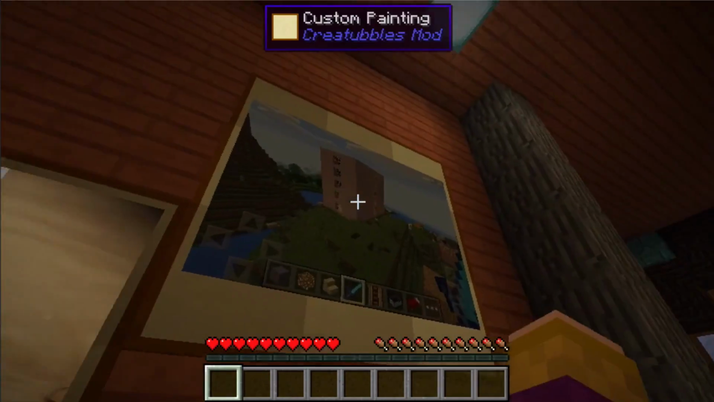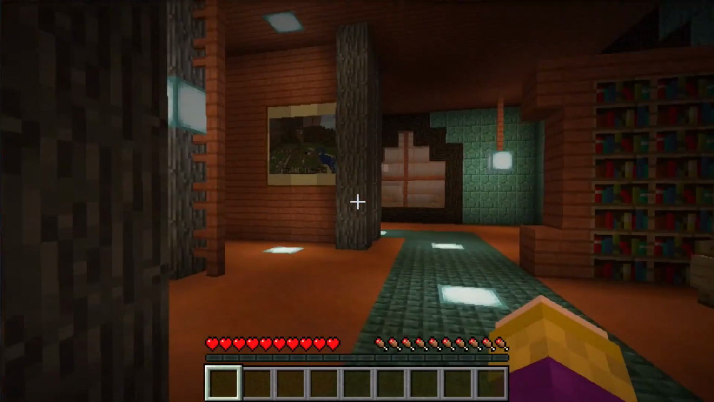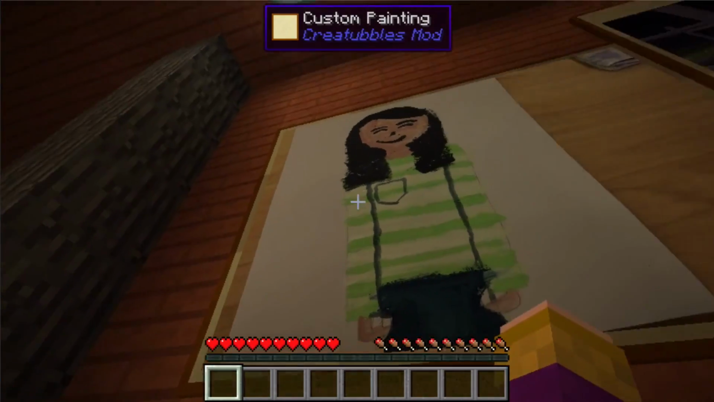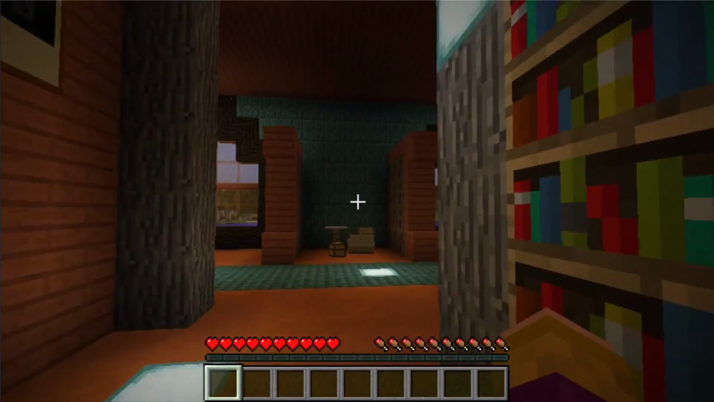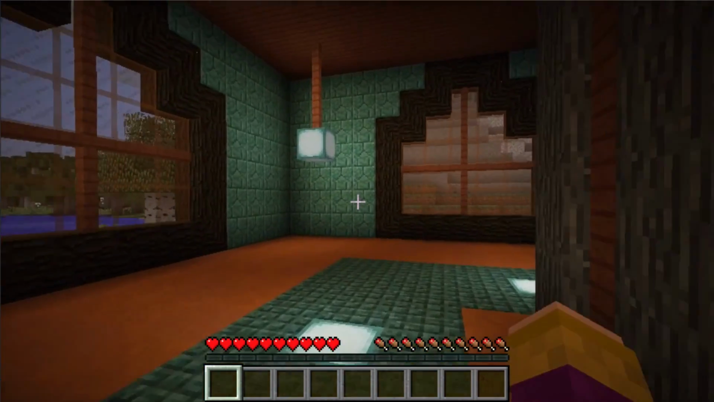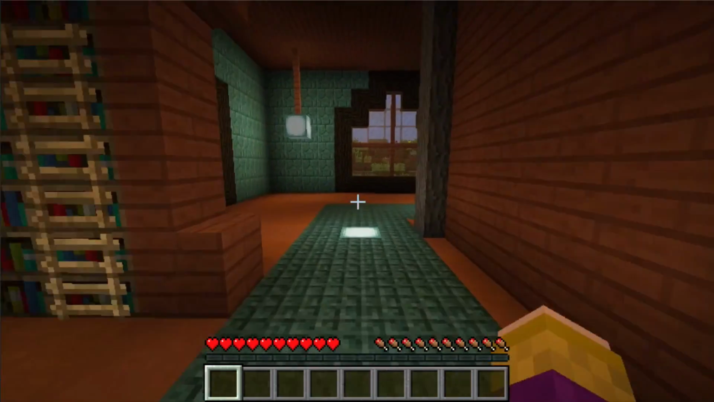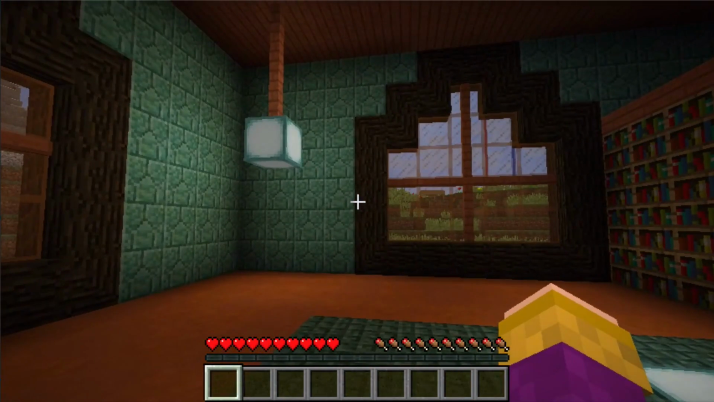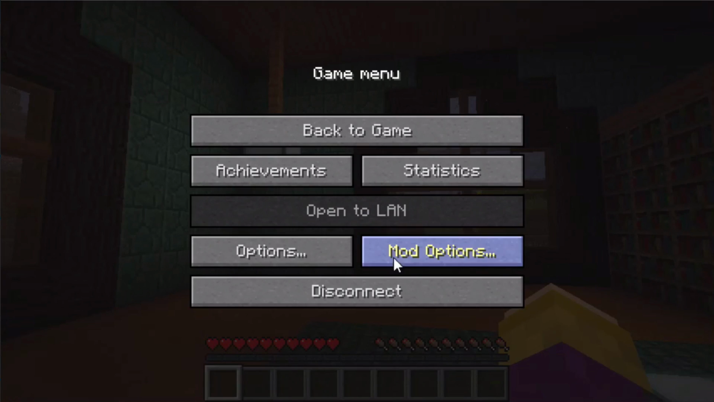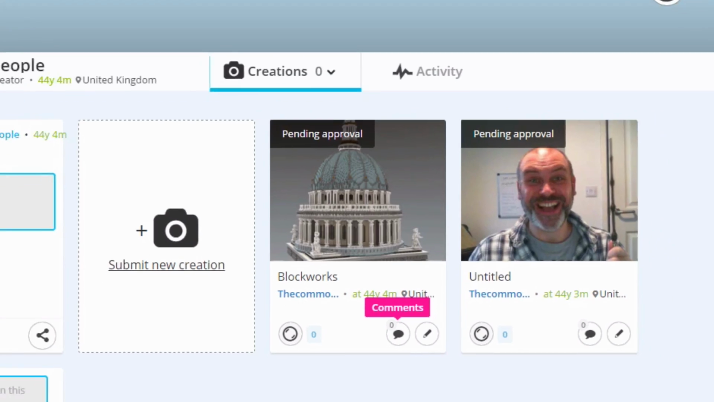So if you do some really fine work, you will be able to import it into your mod. These are great. These are lovely. And the nice thing is it can be classroom based as well. So let's just have a look at my account. I'm going to escape over here and go into the Creatables website.